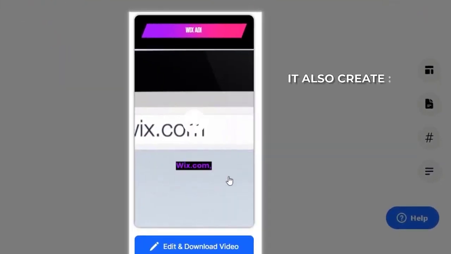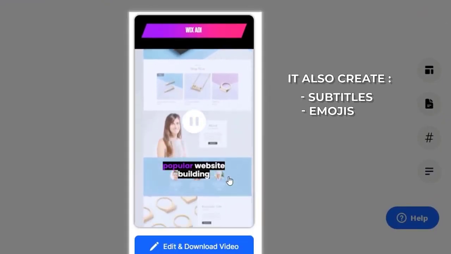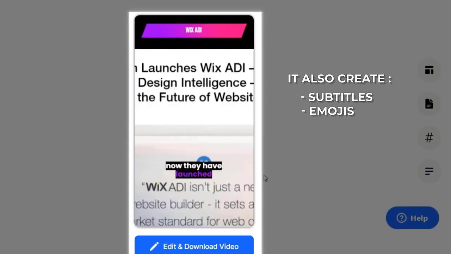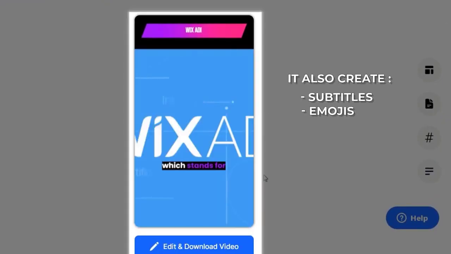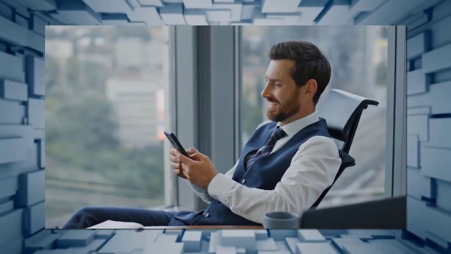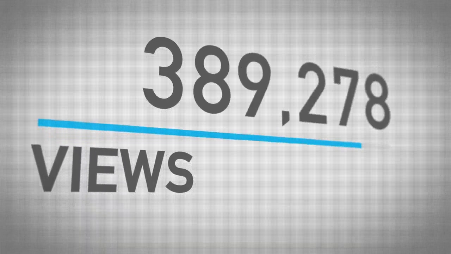Not only that, but it will create subtitles and emojis to keep the viewer's attention. Subtitles are a big plus, as most viewers don't use sound when they're scrolling on socials, so catching their attention and keeping it is super important if you want to stand out from the crowd.